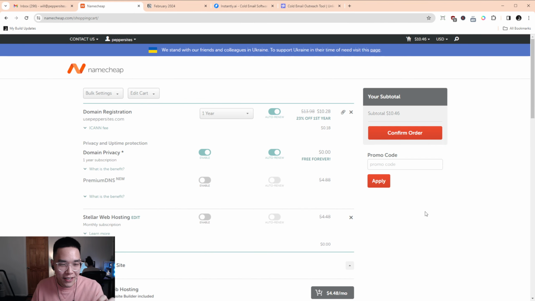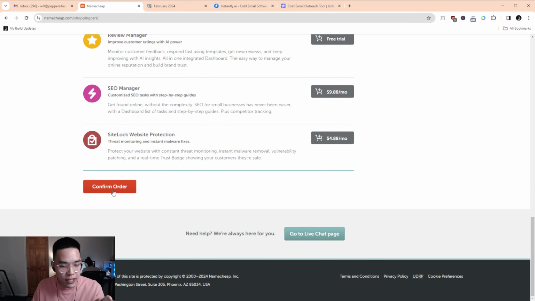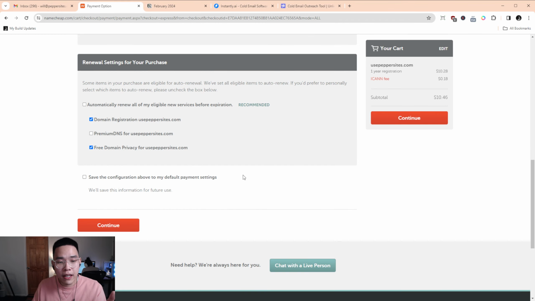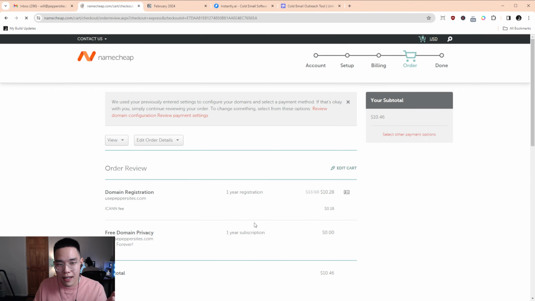So, we're just going to register this domain here. We don't need anything else, just the defaults, the registration and the privacy because it's free. We're going to confirm order. Obviously, when you set up your Namecheap account, I would just set it up on the main domain. So my main domain is peppersites.com. The main email address is will@peppersites.com. So I've just created a brand new Namecheap account with that email. I've put in all my billing information and now I'm just buying these domains under that account. So I'll just buy it here.